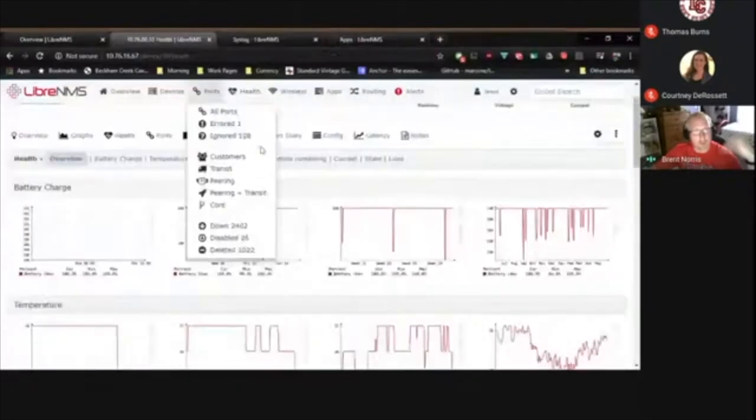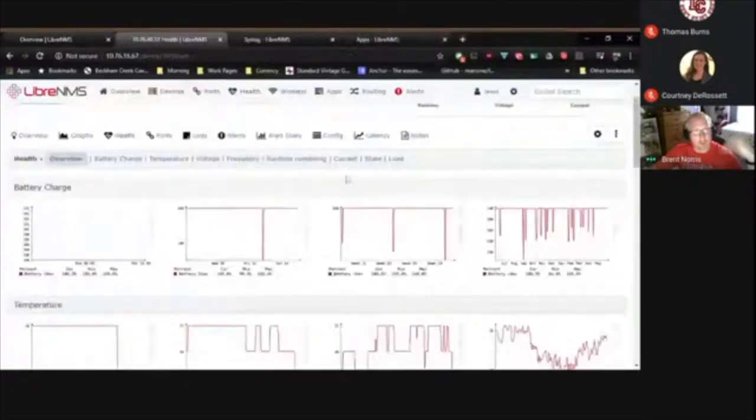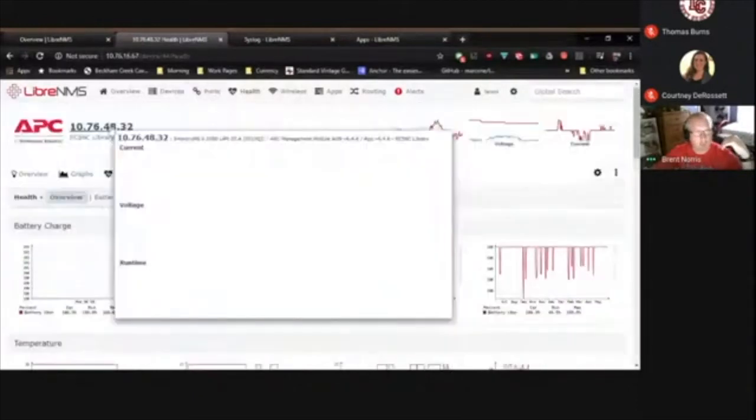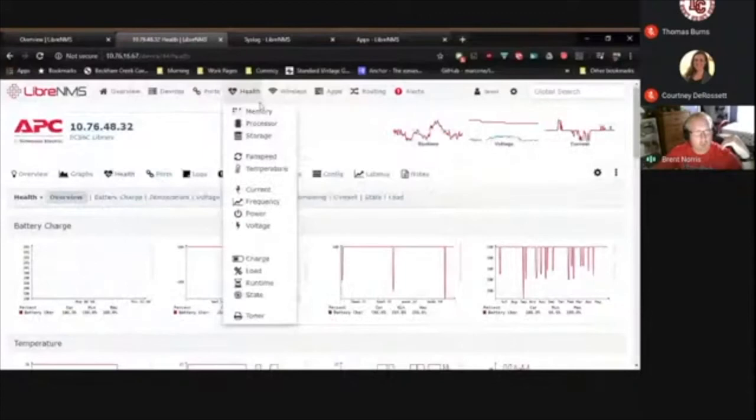So I do, but this is specific to this one device. So we're going to tell it to pull up health again. Oh, wait. What have I done? There we go. Okay, so this is the memory utilization for everything that Libre tracks.